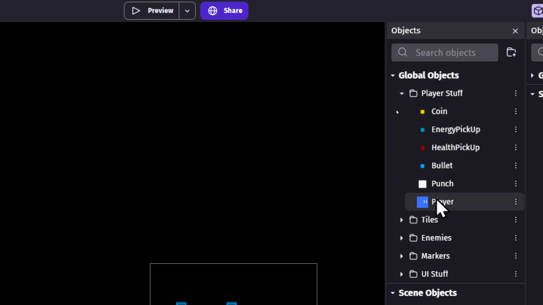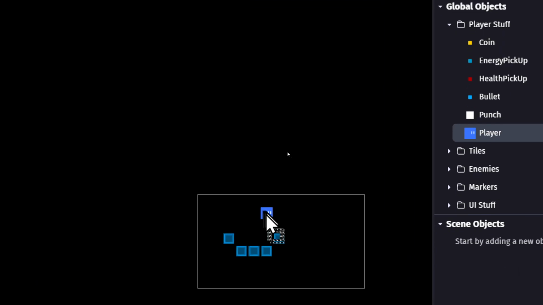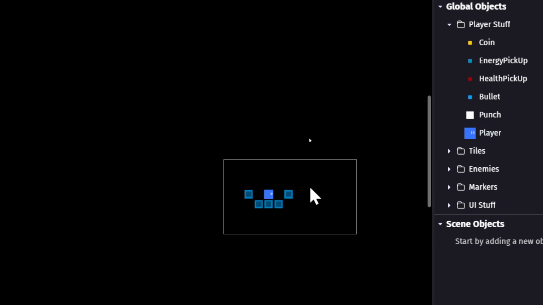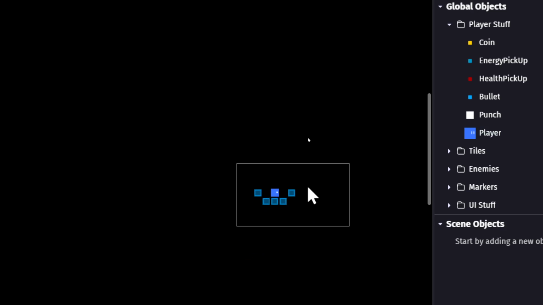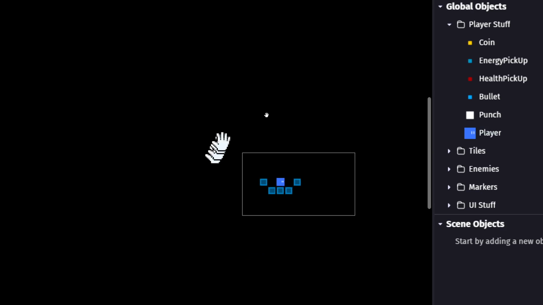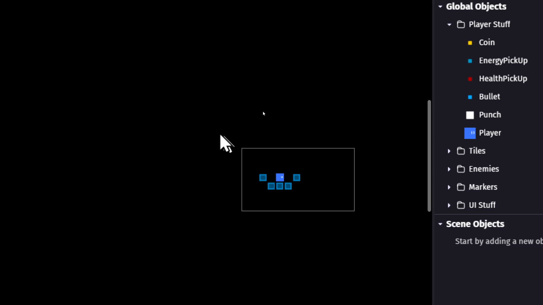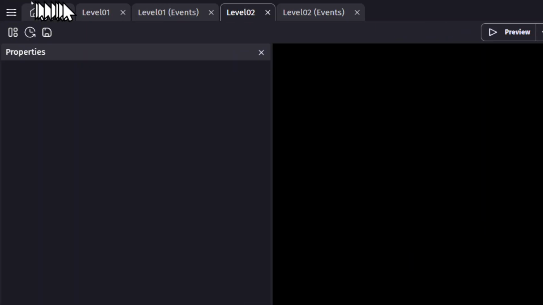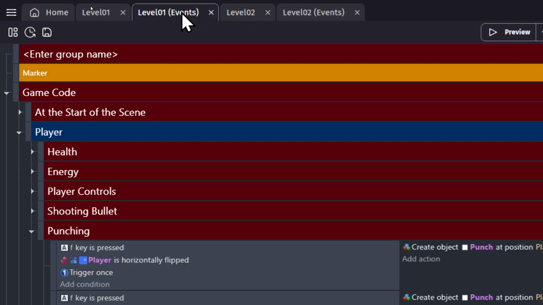And there you go, player. Let us snap on there. So now we have the beginning of level 2. Just like that. Right, cool. So now we need to go from level 1 to level 2. And how do we do that?